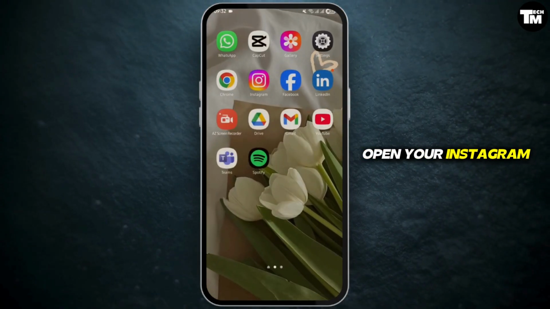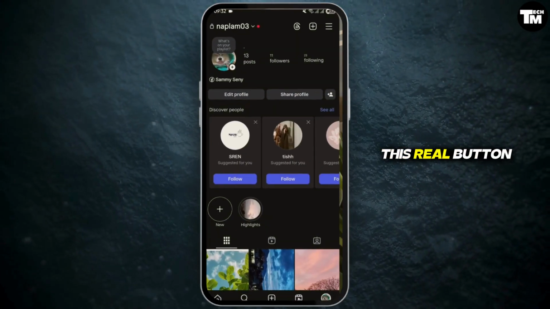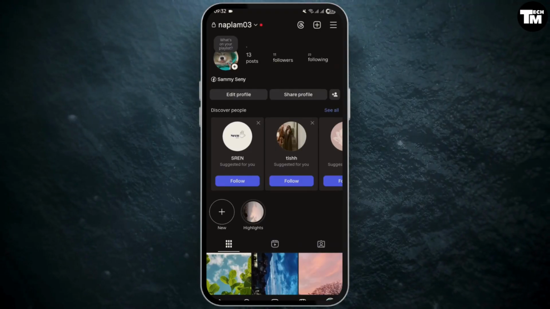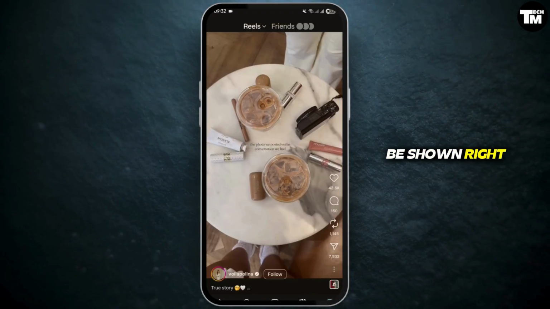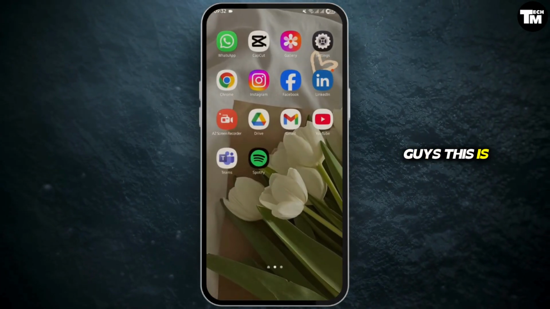Once done, open your Instagram again, tap on this reel button, and everything will be shown right here. Just like so guys, this is how you can do it.